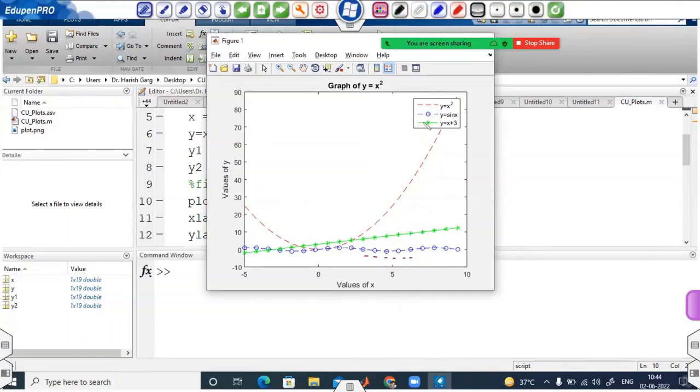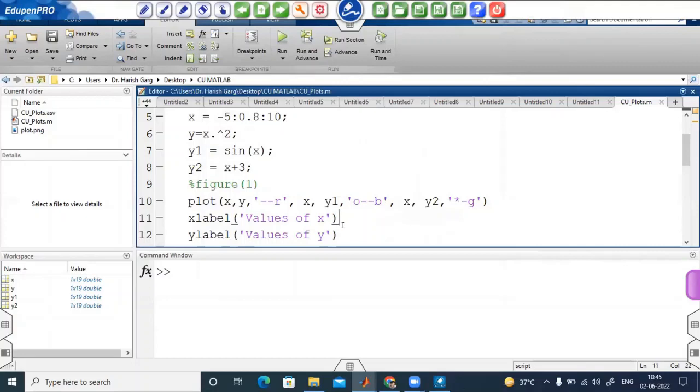This green color is the complete one, and you can see automatically the legends are changed. You can see the circle, red, and so on. It will automatically change. So this is the way you can change your colors and so on.